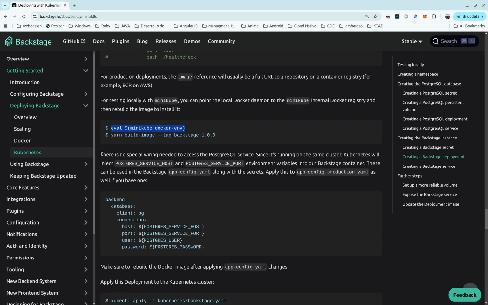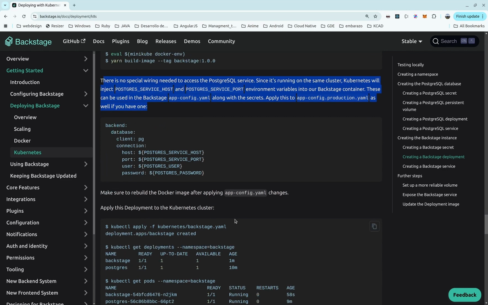So here they mention that there is no special wiring needed to access PostgreSQL. Since it is running on the same cluster, Kubernetes will inject the Postgres service host and Postgres service port environment variables into the Backstage container. This can be used in the Backstage app config along with the secrets. Apply this app-config.production.yaml as well if you have one, for example. And that's it. You can apply.